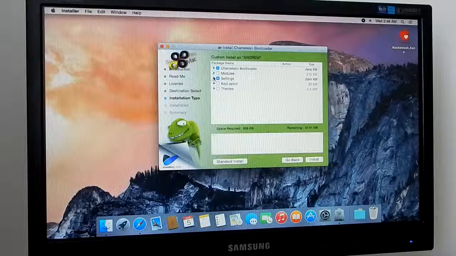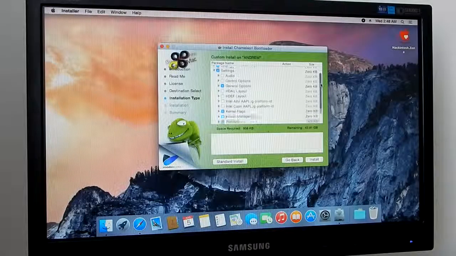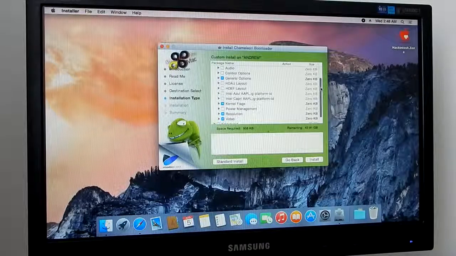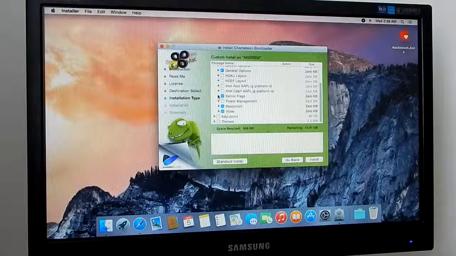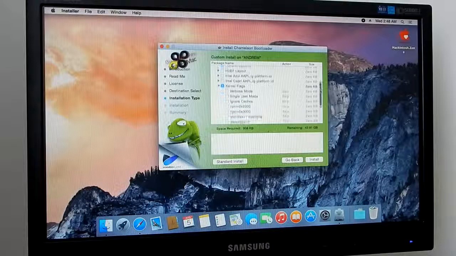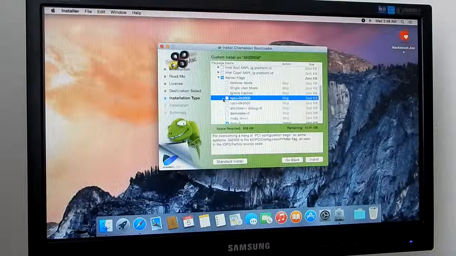In Chameleon bootloader, go to Settings. Also with Chameleon bootloader you can install additional Kext drivers. Now find kernel flags. In my case I have a problem with missing MPCI 0x2000 and I need to install MPCI 0x2000.